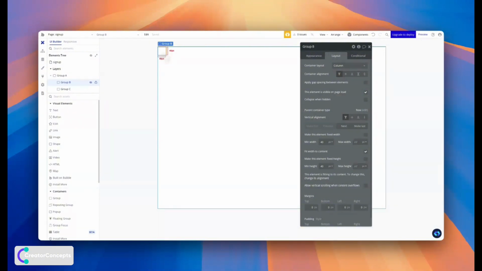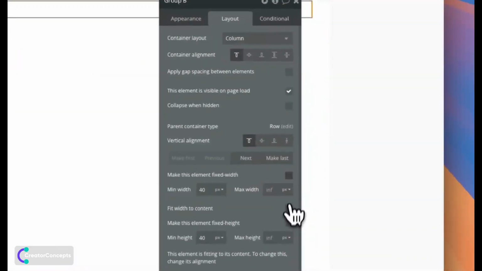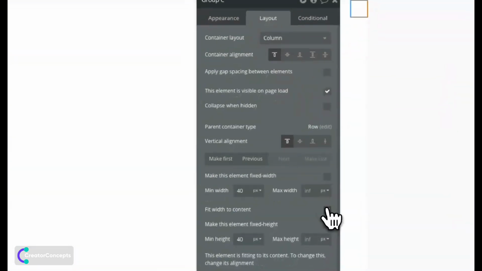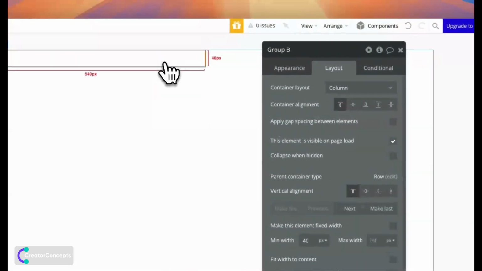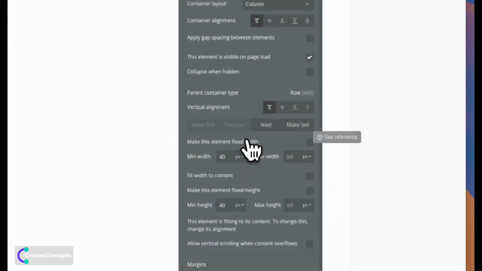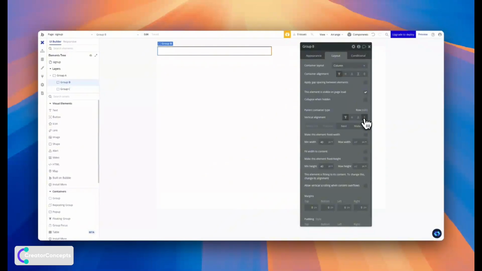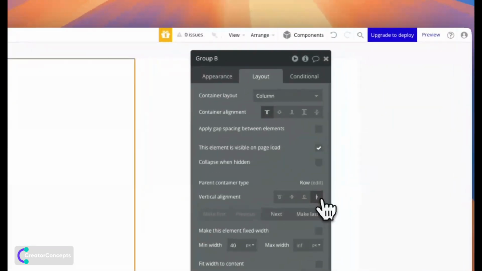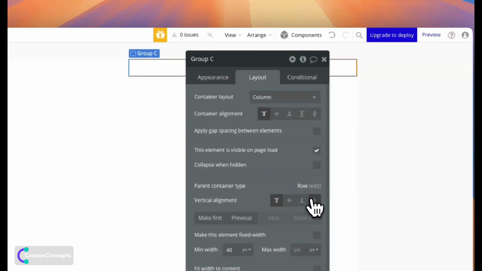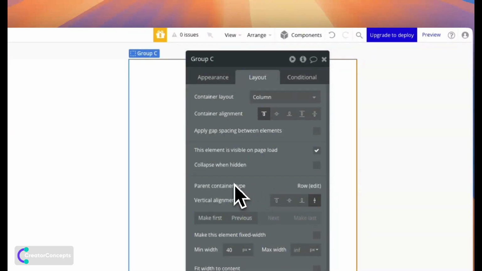We want each column to take up 50% of the row. To do this, uncheck the Fit Width to Content box to allow the groups to stretch the full width. Like the row group, we want these groups to stretch the full height of the screen. In the vertical alignment settings, click the very right option, Vertical Stretch, so that both columns cover the entire length of the page.